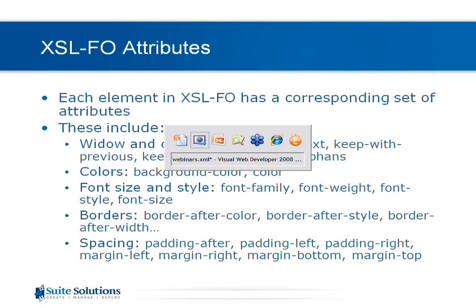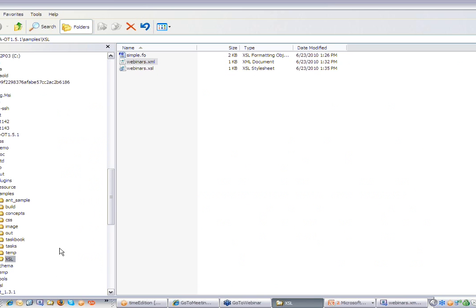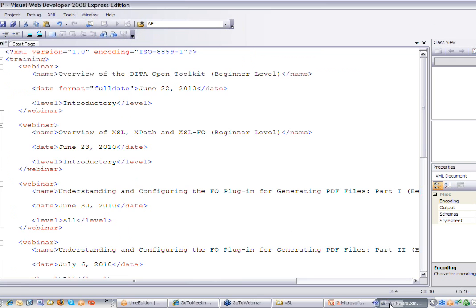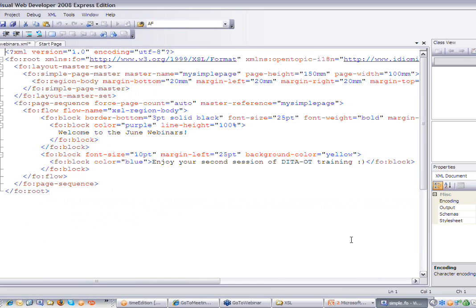Let's look at an example, because this has been a lot of abstract discussion. So I made a document here called Simple FO, because I tried to keep it as simple as possible with the minimal requirements for an XSL FO document. So you'll see here, I hope everyone can see my page.